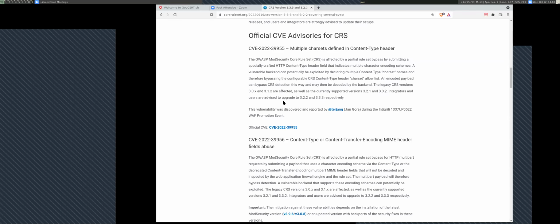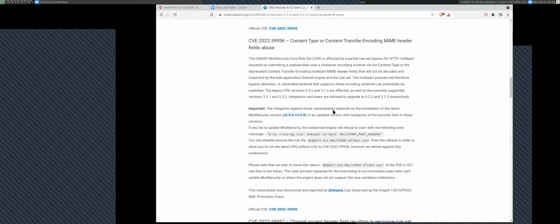2022-39955. And the next one is the one that is combined with the ModSecurity update. You need to run the latest ModSecurity in order to be able to use the CRS fix here. If you're not able to do that, then you can simply remove the rule file. Of course, you're still affected by the security problem here, but at least you have the other security problems covered. So maybe you're in a system where you cannot update ModSecurity, then this gives at least 70% coverage. So it's better than nothing.